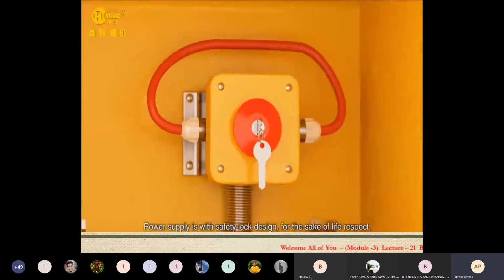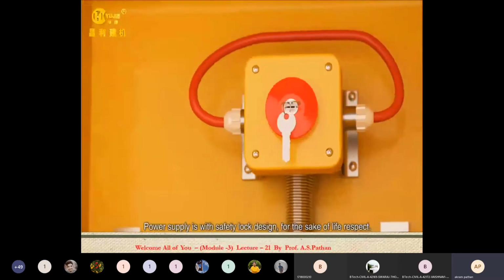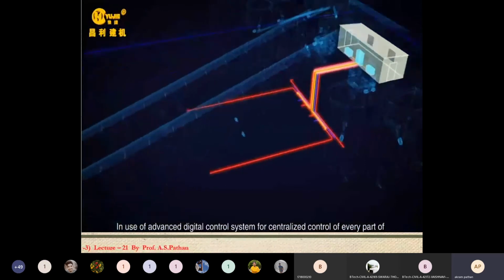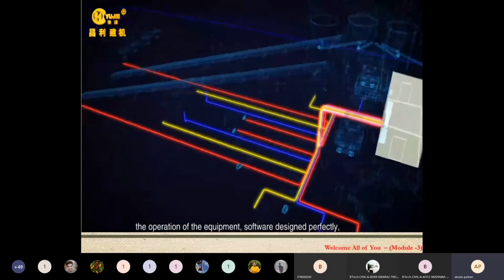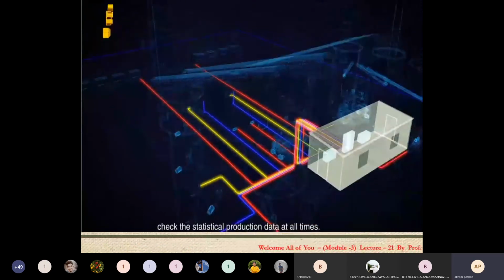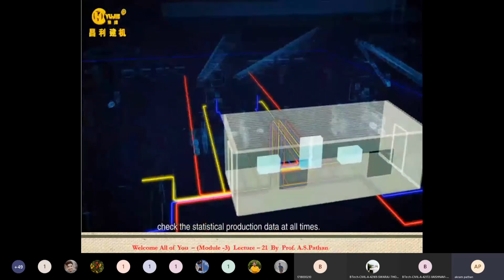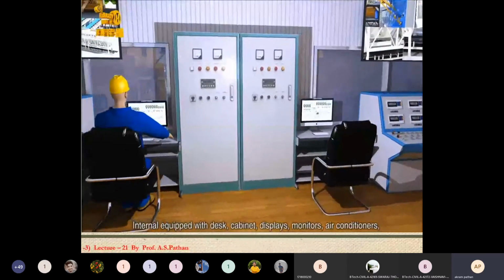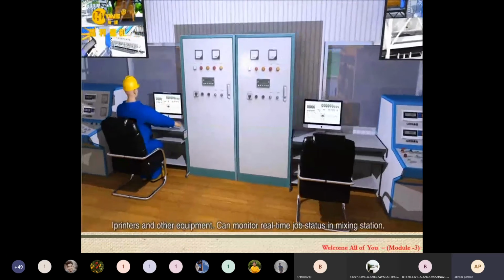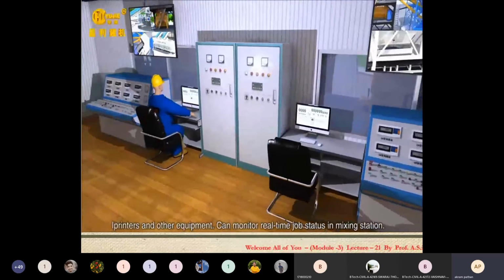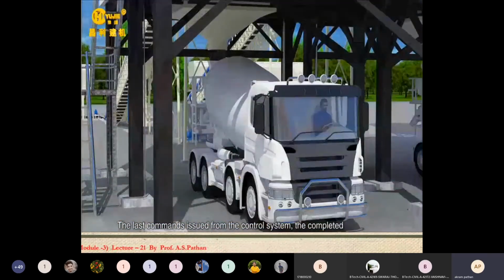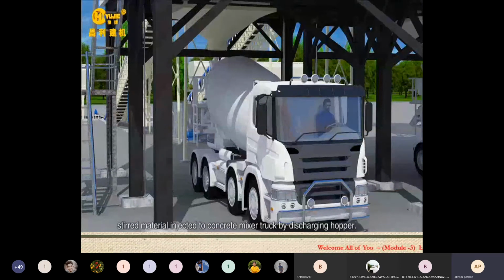The power supply has a safety lock design for the sake of life respect. An advanced digital control system provides centralized control of every part of the operation of the equipment. The software is designed perfectly. Check the statistical production data at all times. Internally equipped with desk, cabinet, displays, monitors, air conditioners, printers, and other equipment. It can monitor real-time job status in the mixing station. After the last command is issued from the control system, the completed stirred material is injected into the concrete mixer truck by the discharging hopper.